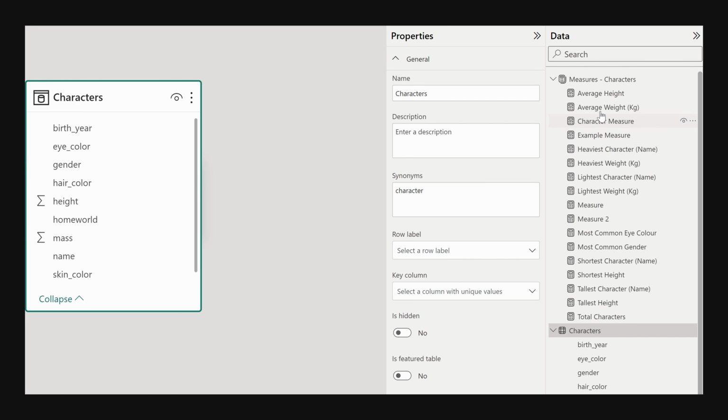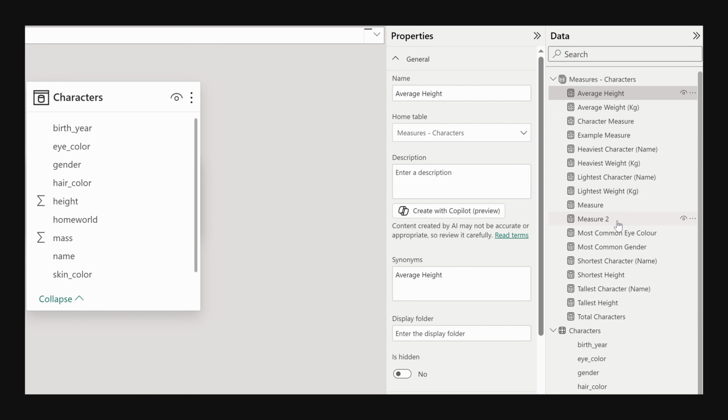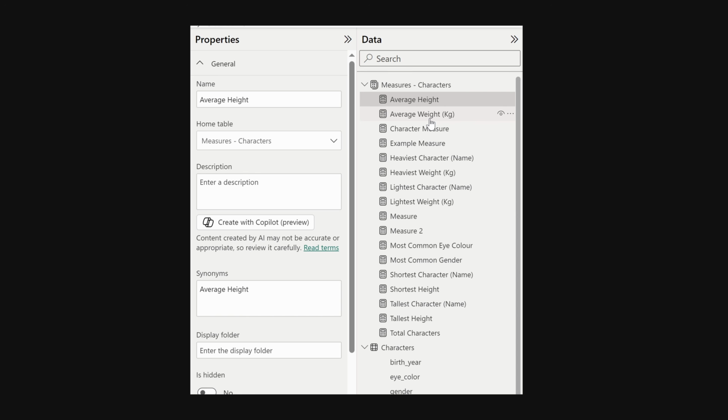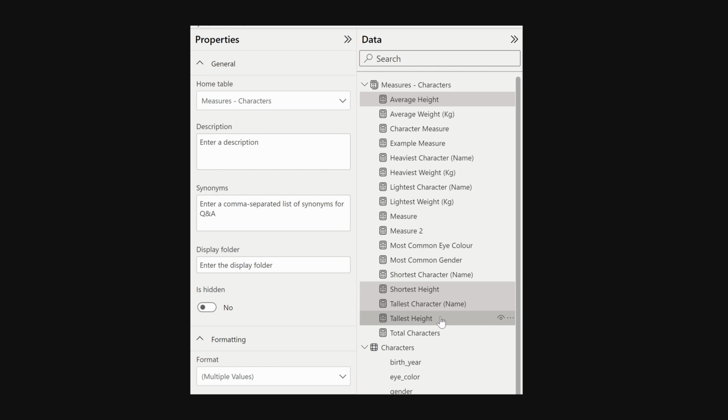Now we have all of our measures in a measures table, but we can go one step further and organize our measures into folders within the measures table. Select the measures using the Control key that you would like to group into a folder. In the Properties pane, to the left, head to the Display Folder property, enter any name you like for the folder and press Enter when done.